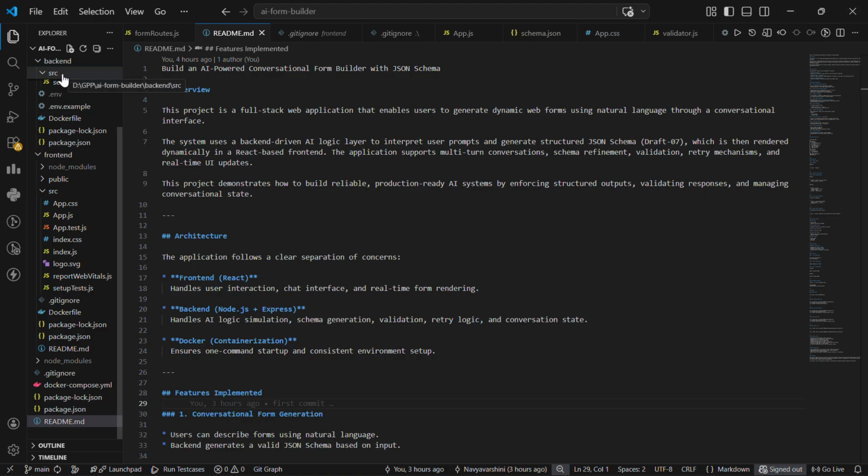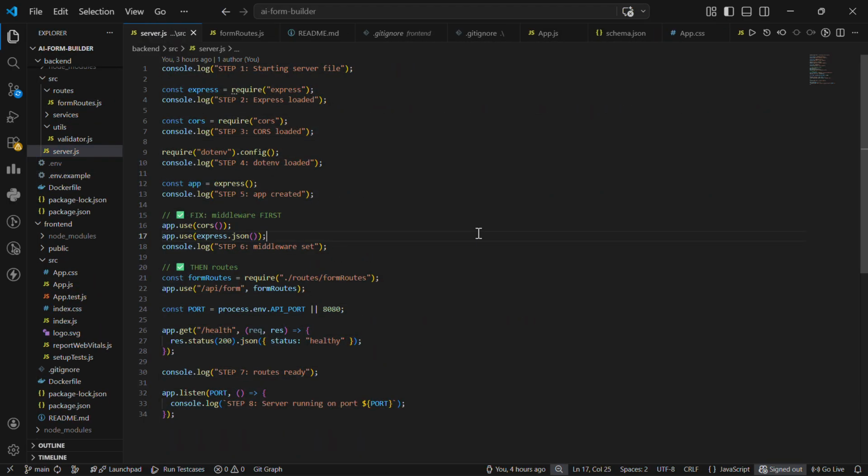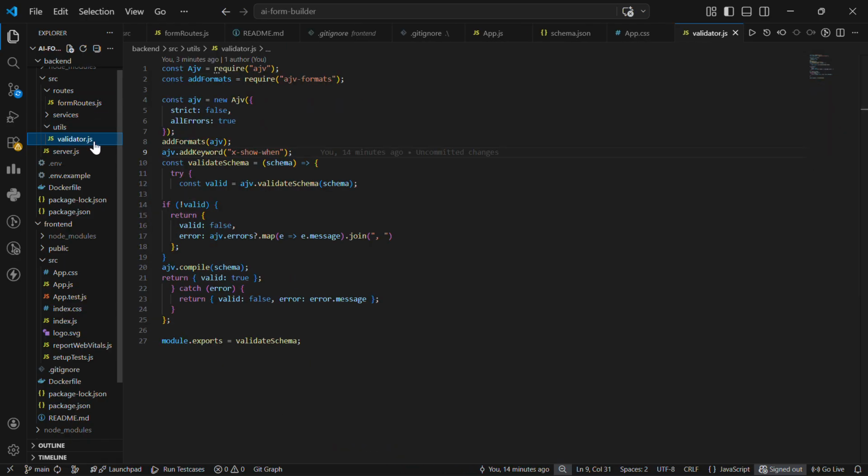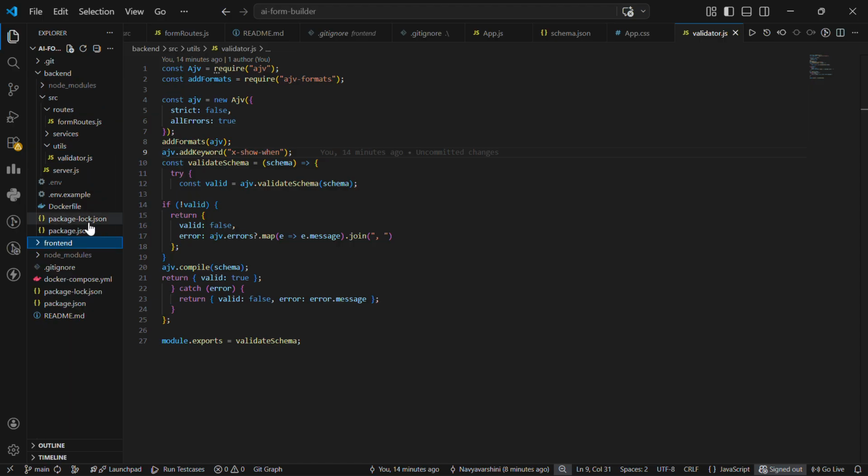And in backend, I have server.js. This sets up the Express server, adds middleware, registers routes, and the health endpoint. And in formRoutes.js, the main logic for the API form generate handles prompt parsing, conversation state, schema generation, retry logic, and clarification handling. And here validator.js uses AJV, validates schema against JSON schema Draft 07, which ensures reliability.